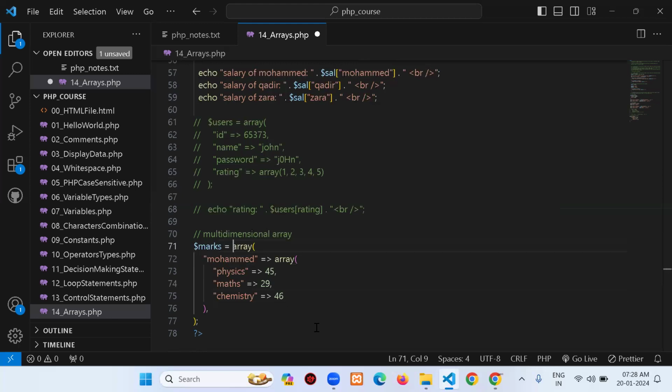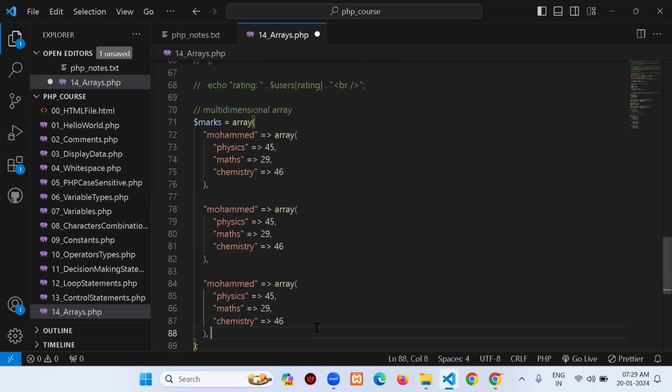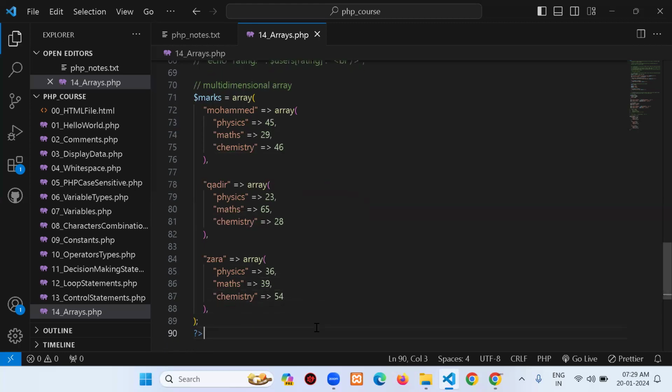Right, if you observe, we have a main array and the first key is Muhammad. Inside this, we have a subset array or nested array with a group of keys. In the same way, we can have more like this. Let's have some values. So this is how you can declare a multi-dimensional array.